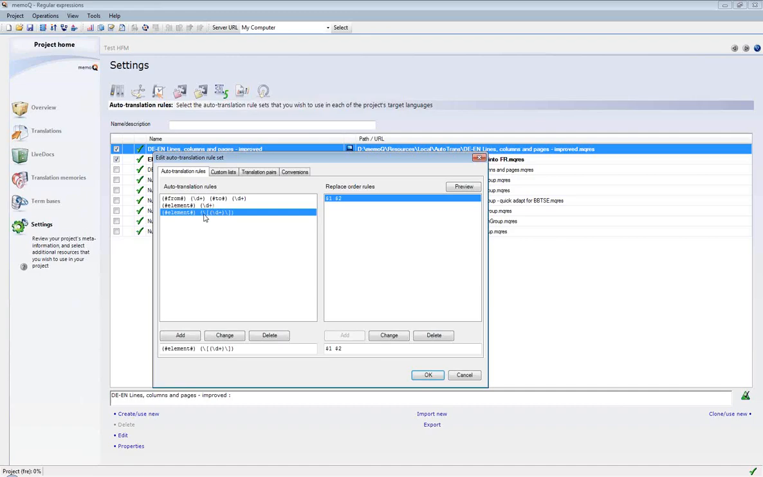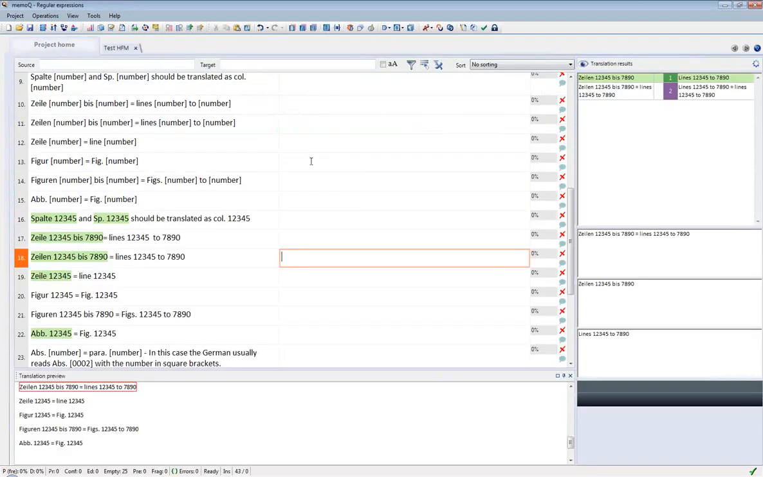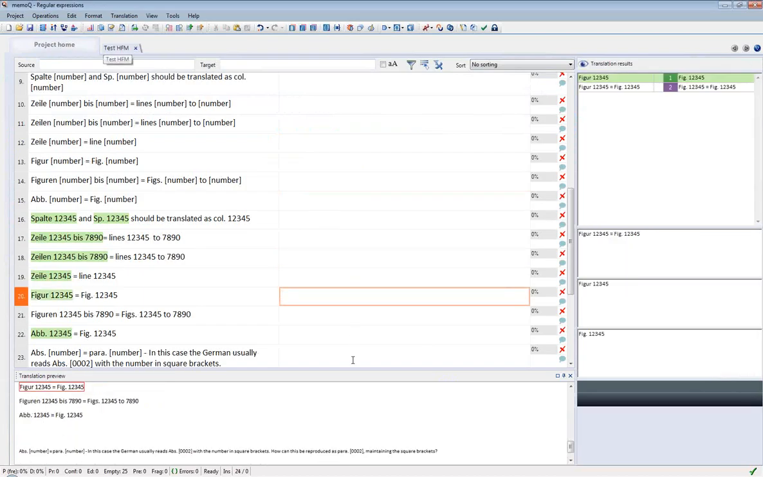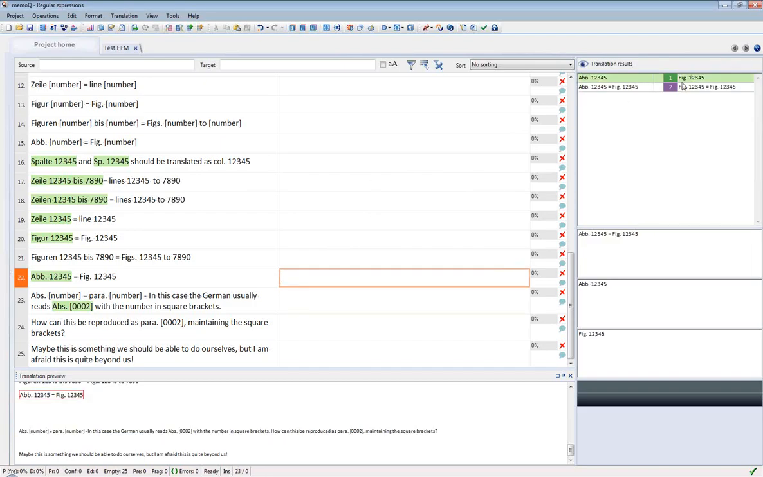I just added the possibility to match when a number is between brackets, because that was one of the requests of the client. And when you have a look here, you can see that even in this sentence here we have ABS, and then the number is between brackets. I'm offered paragraph and then the number between brackets as it is here. And AB is actually properly offered as figure and then as fig, sorry, and then the number.